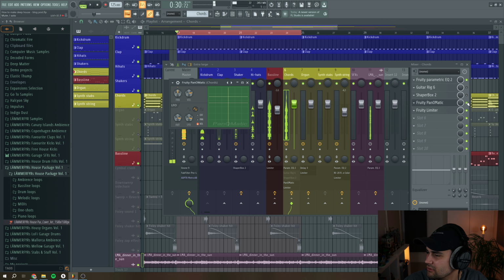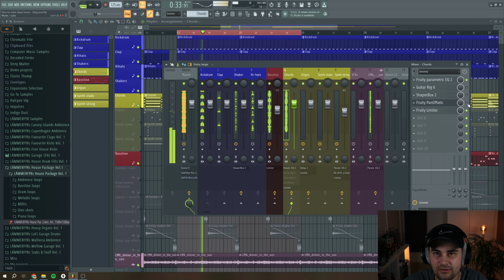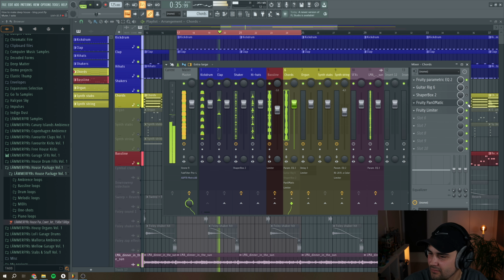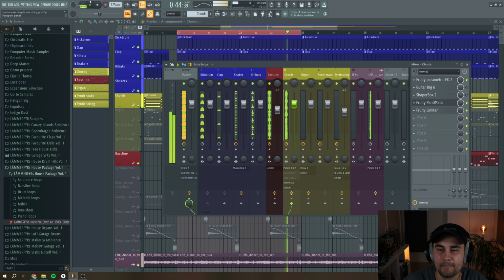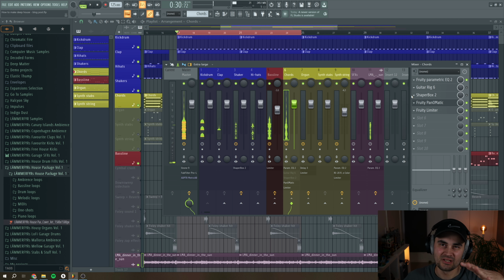Let's try to pull this off. Enable it. So it's just like a subtle effect, just shifting the volume levels a little bit, and it adds a little bit more extra movement to the sound.